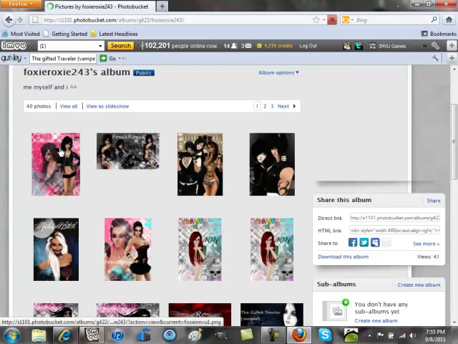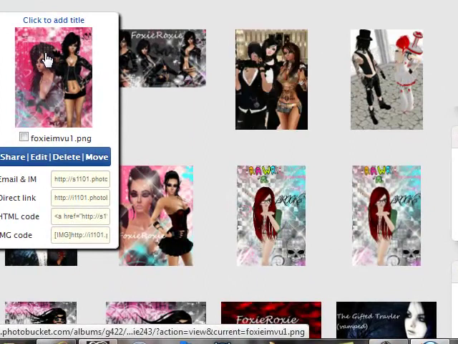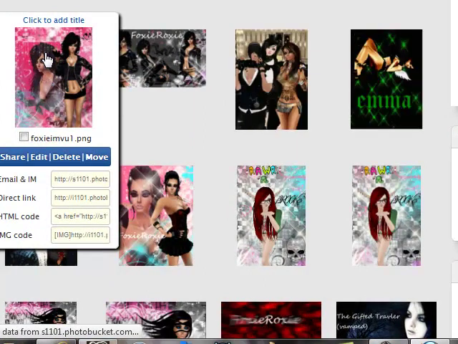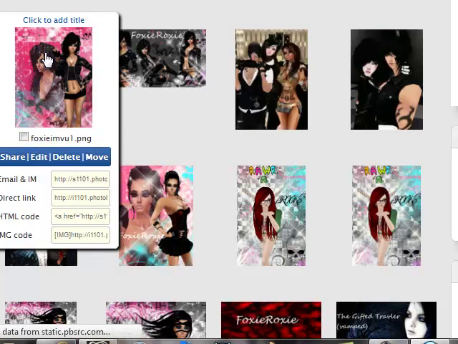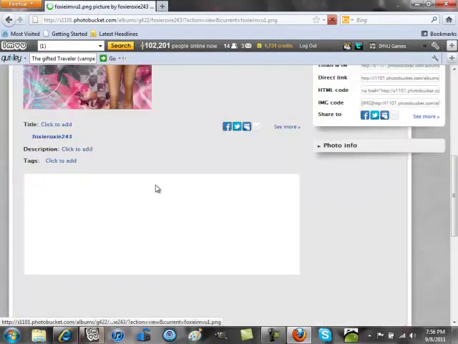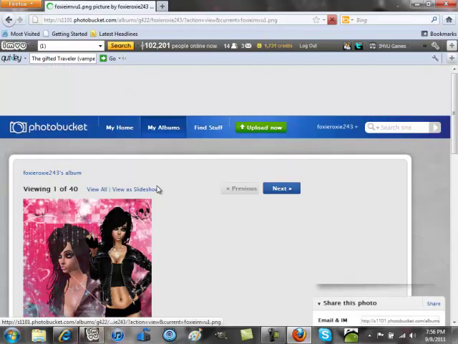And then what you're going to do is you're going to click on the picture. Sorry, my computer is being really, really slow today. I don't know why. It's really irritating, though. Okay. And it'll load.